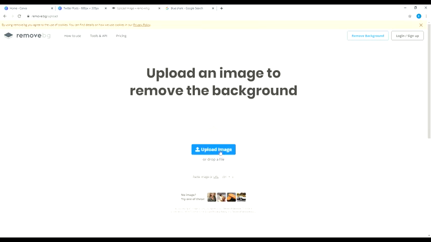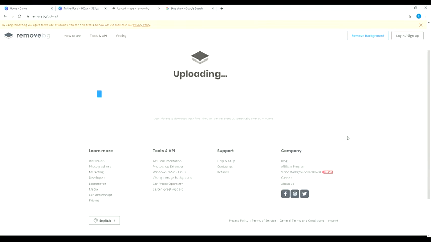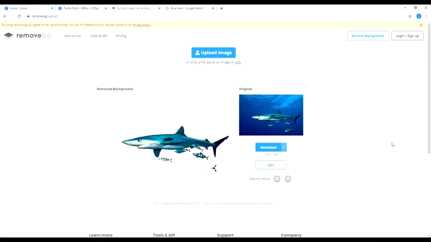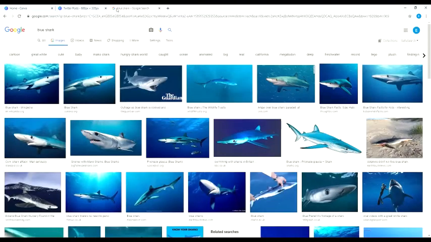And all you do is you press upload image. Let's press our shark, and there you have it. It's already taken the background off, and you can just download it and then upload it onto your Canva account. So obviously I've already done this, I've saved it.